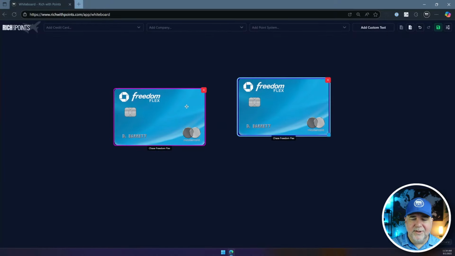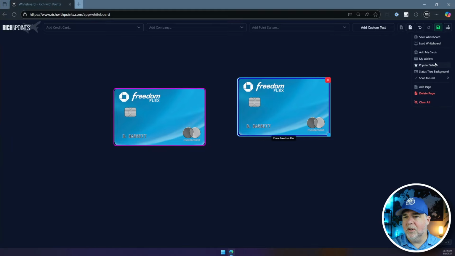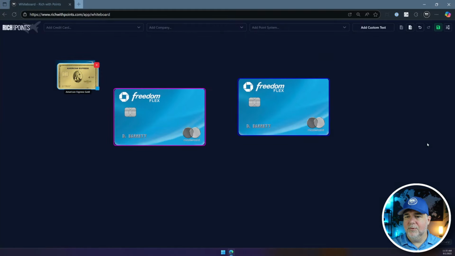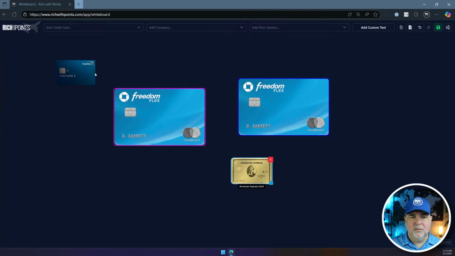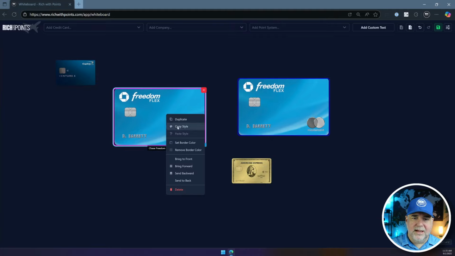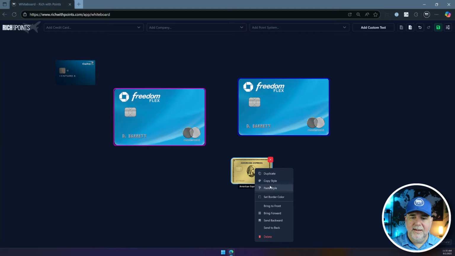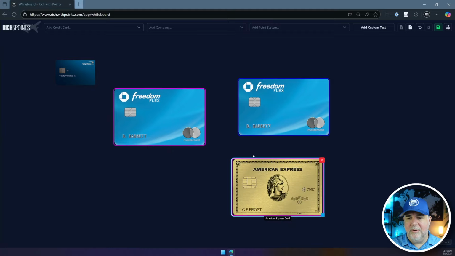If you wanted to copy a style from one card to another, so let's just add in some new cards and we'll do these two. And you want this card to look like this card, just copy the style and paste the style and boom, now it has a pink border also, and it's the exact same size. You can do that for multiple cards as well. And then now they're all the same size and have the same border.